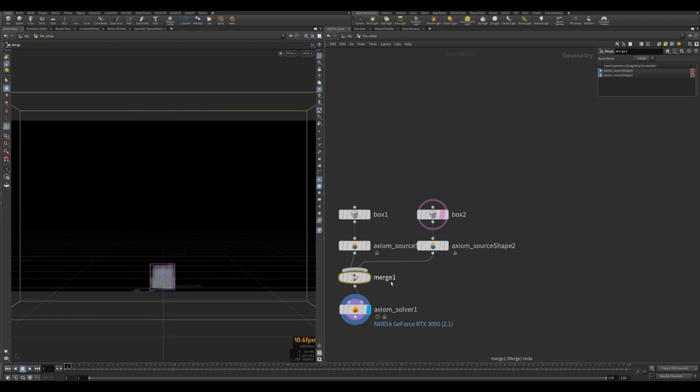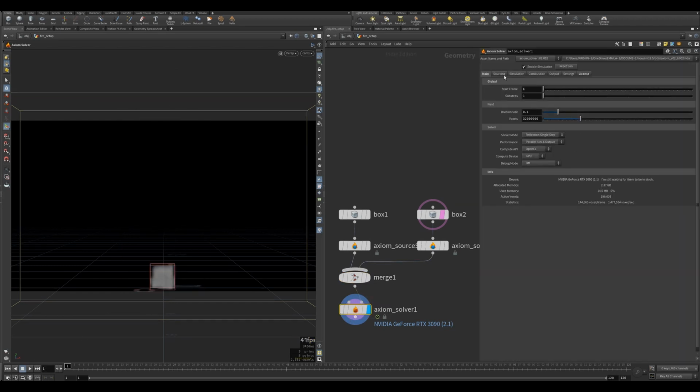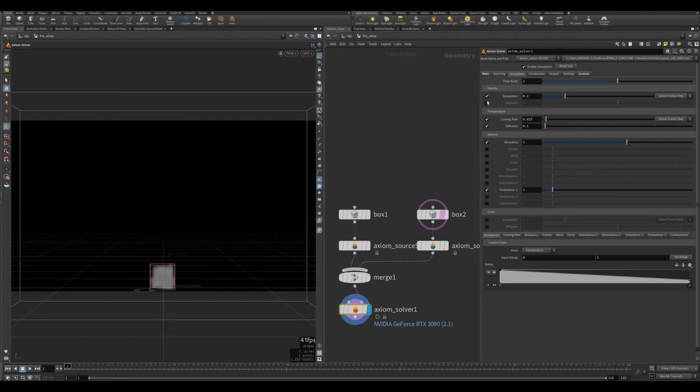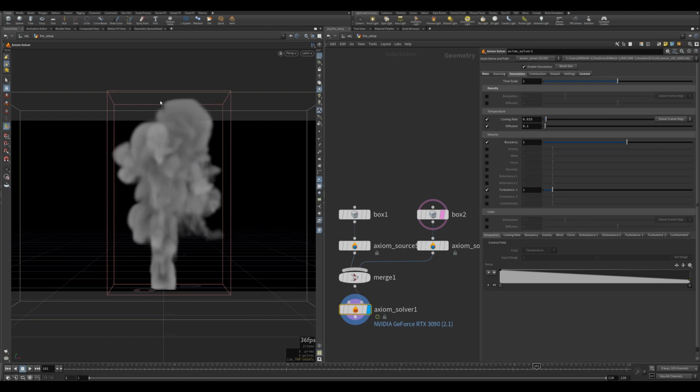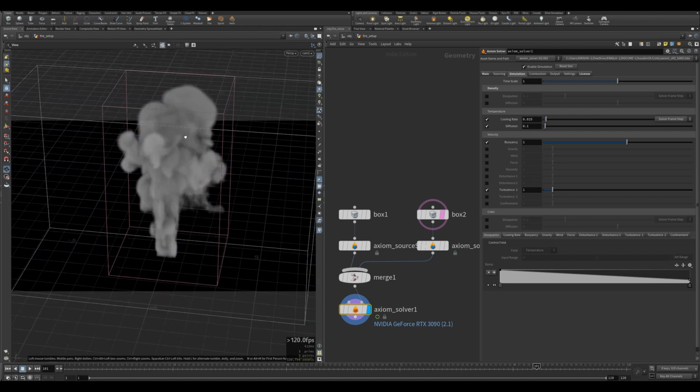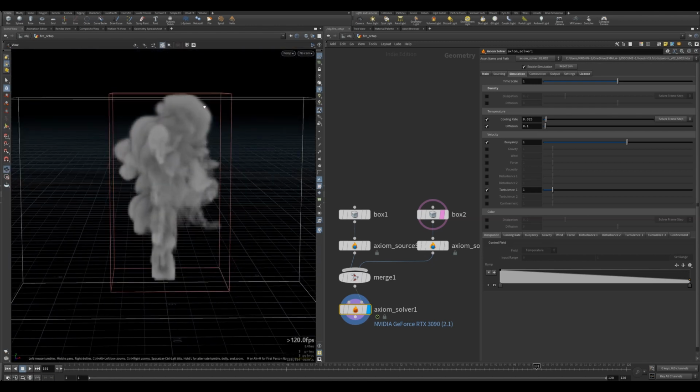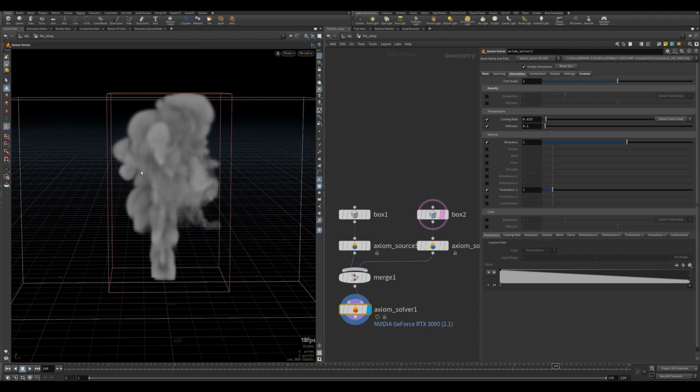Let me try it again, because the dissipation is coming into play. I want to kill that. There you go. So we'll be able to see better now. As you can see, it's being clipped here. Anything beyond that will not work.